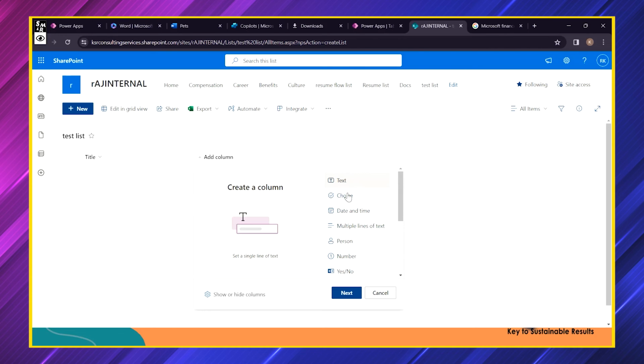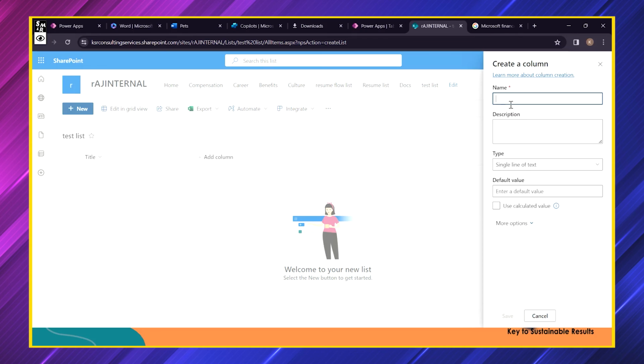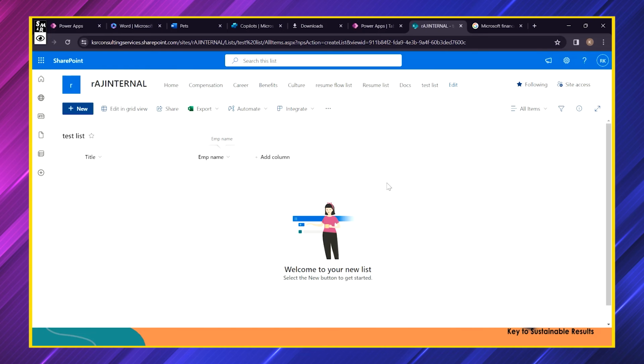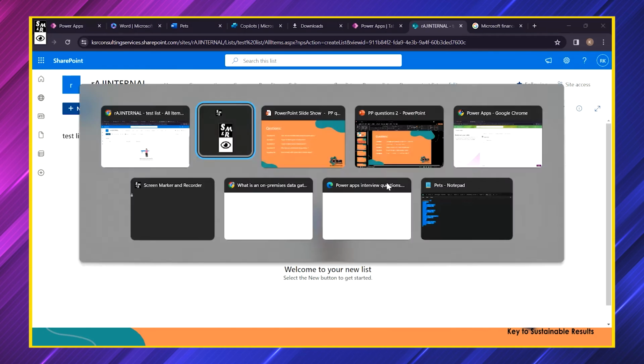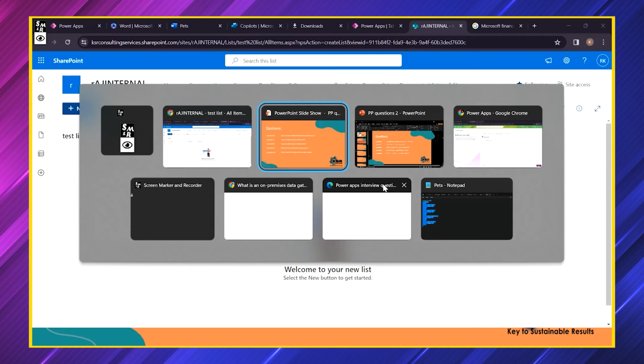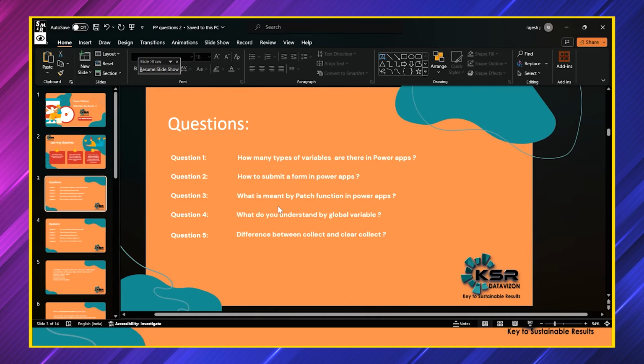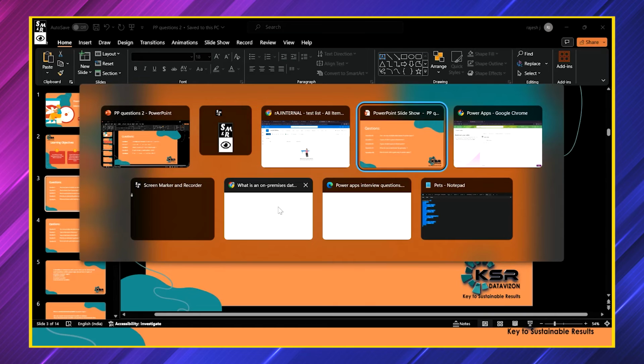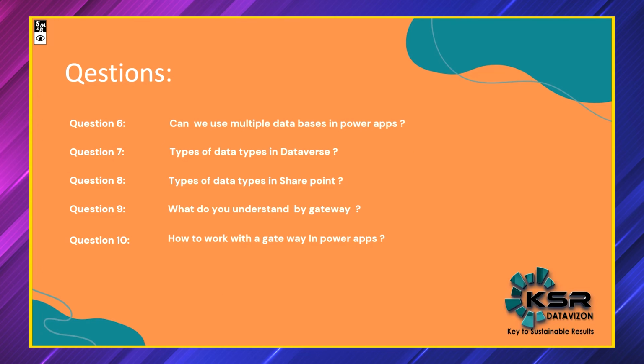If I select text, it will ask me to create a column. So employee name. Okay, employee name, and that's it. Save. So in this way, we can identify the data types inside SharePoint as well as Dataverse.